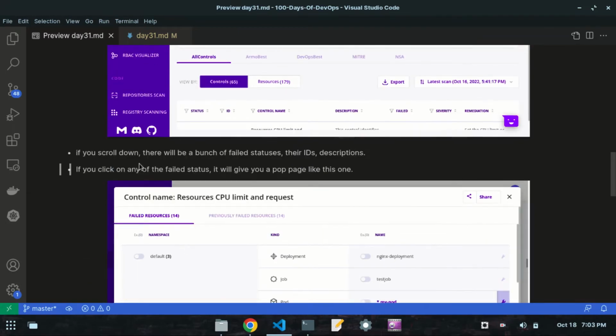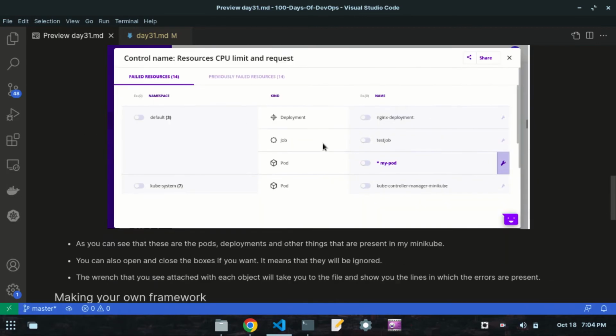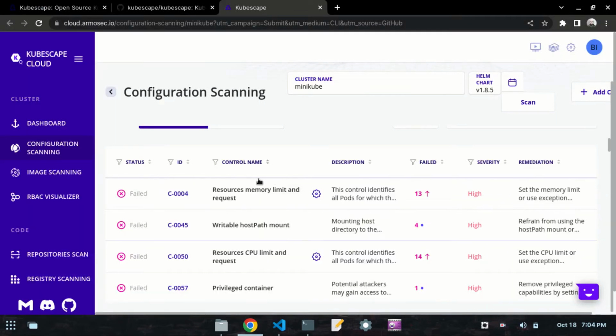If you scroll down, there will be a bunch of failed statuses, their IDs and description. I have seen it. If you click on any of the failed status, it will give you the pop-up page like this one. Alright, so let's click on this, any of the page. Let's click on this one.